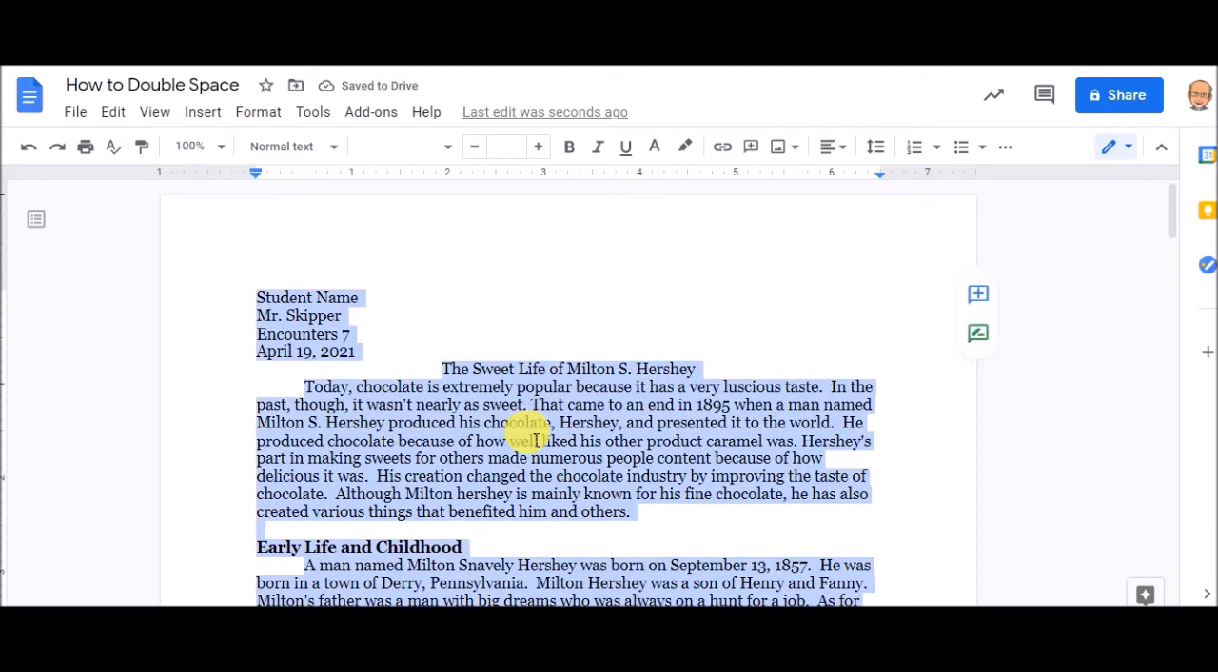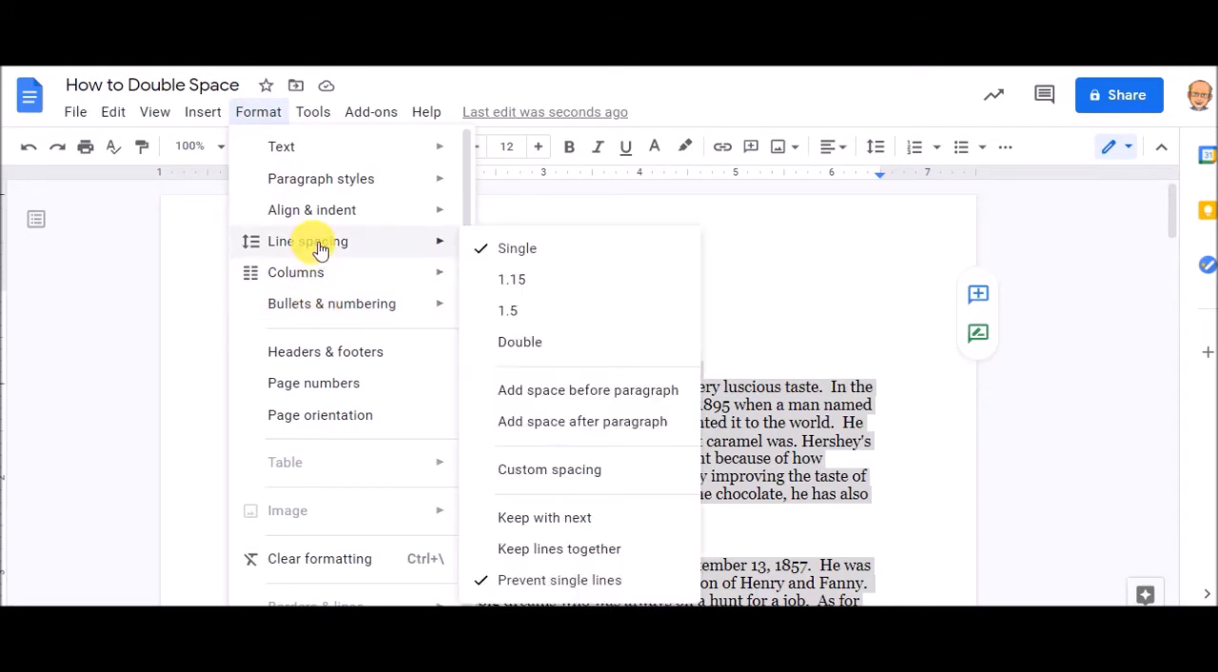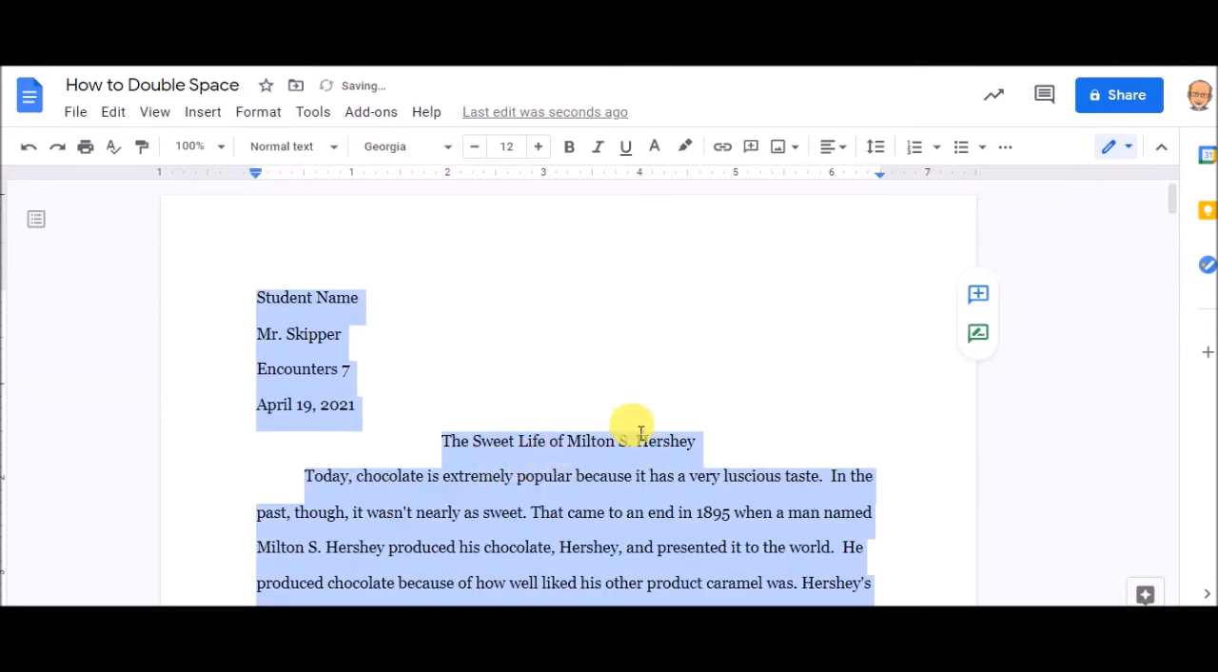Highlight the whole thing. Go up here to format. Oh, now notice something. When I highlighted that, do you see how this is empty? That means there's more than one type of font being used. So I'm going to go back here, click Georgia, go back here, click 12, and wherever it was wrong, it's now fixed. Okay, to double space, highlight everything, click format, go down to line spacing, come across, double, and now it's double spaced. There's another way to do that, but that's an easy way to do it.